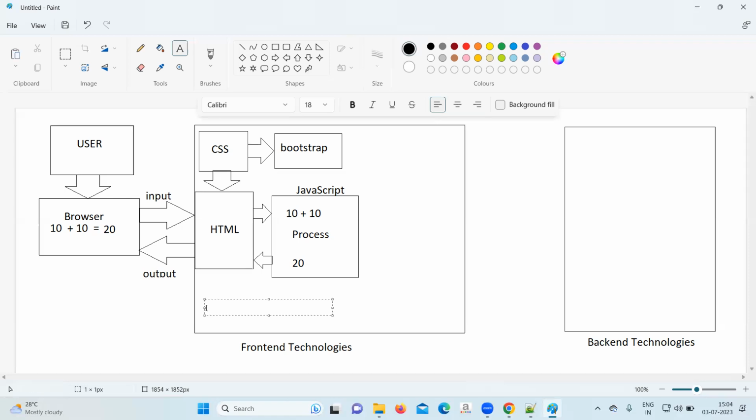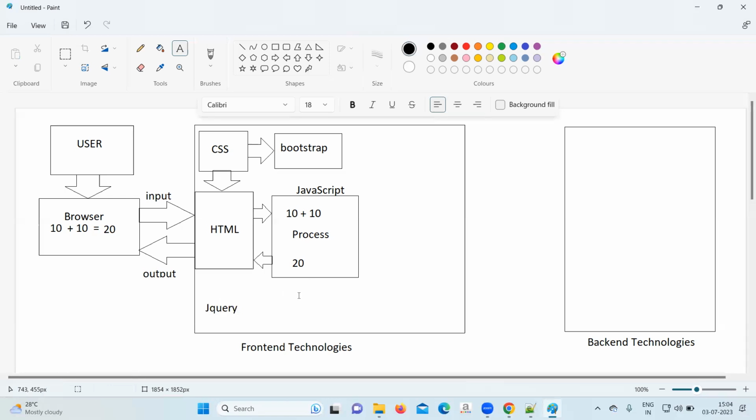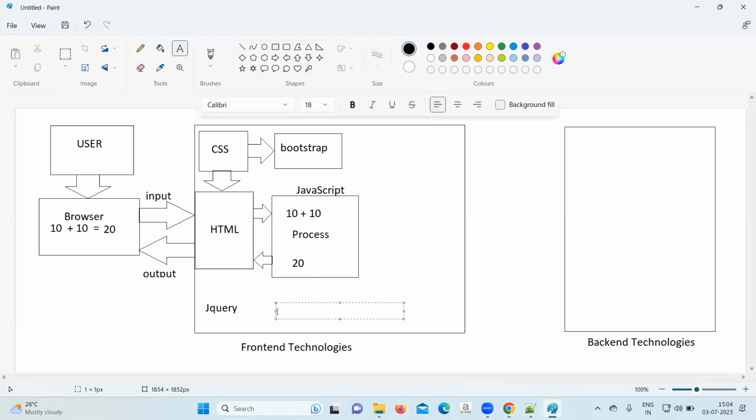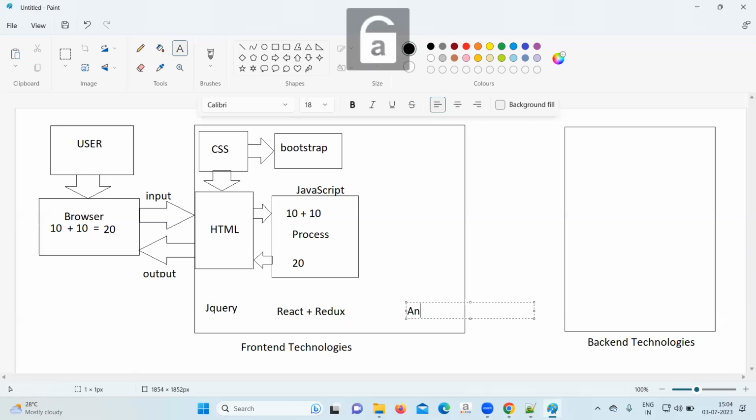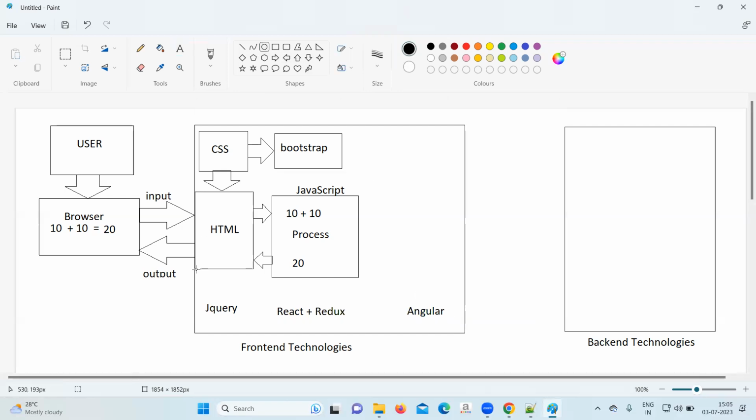From JavaScript, multiple libraries are in the market. Suppose jQuery library was famous for some time. Now also we use jQuery. React plus Redux you have. This is the library of JavaScript. Next we have called here called Angular. TypeScript plus Angular. Angular you have, right?